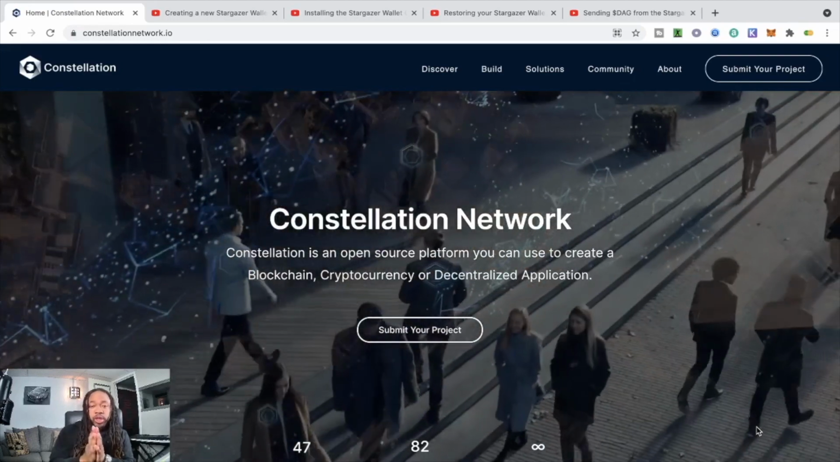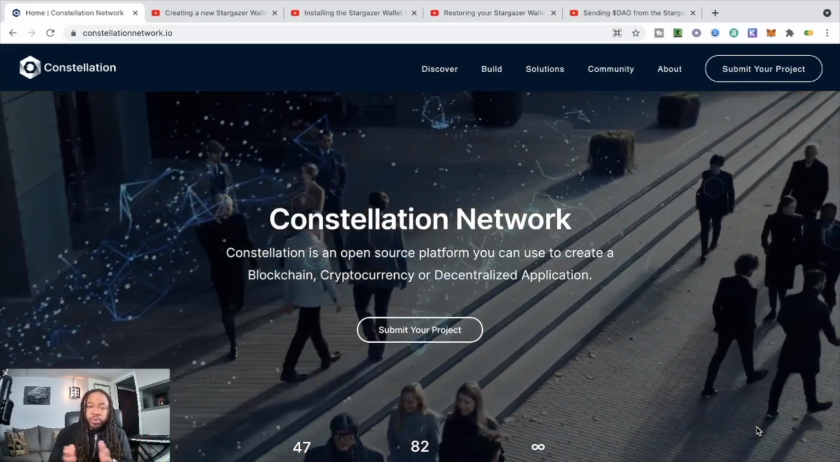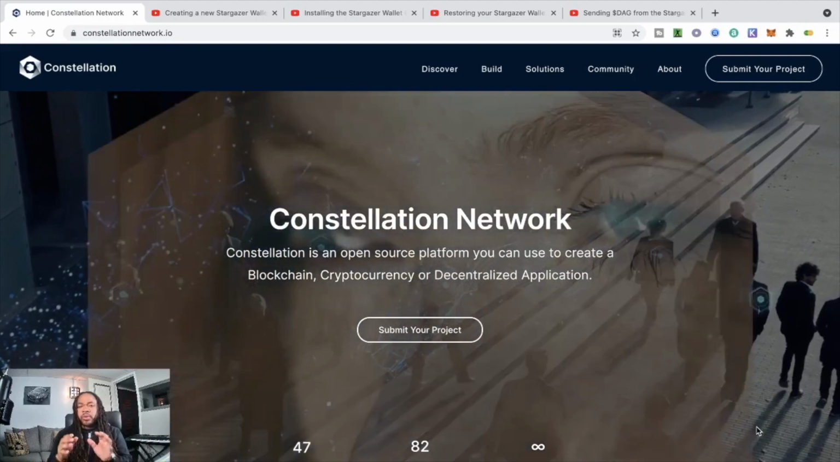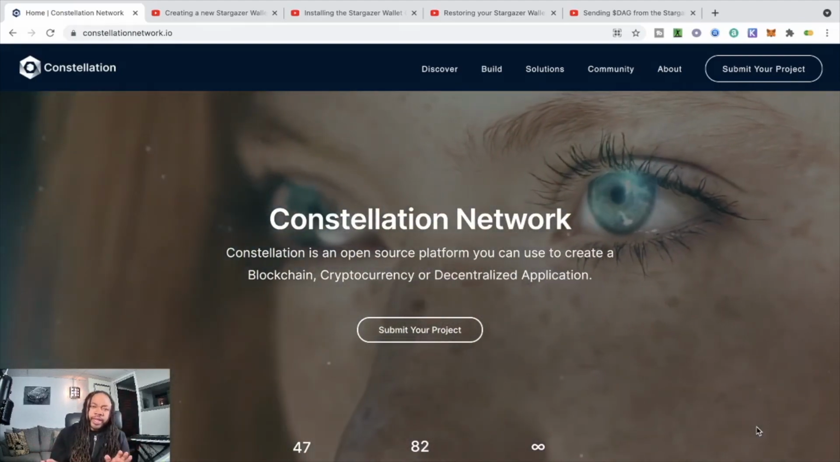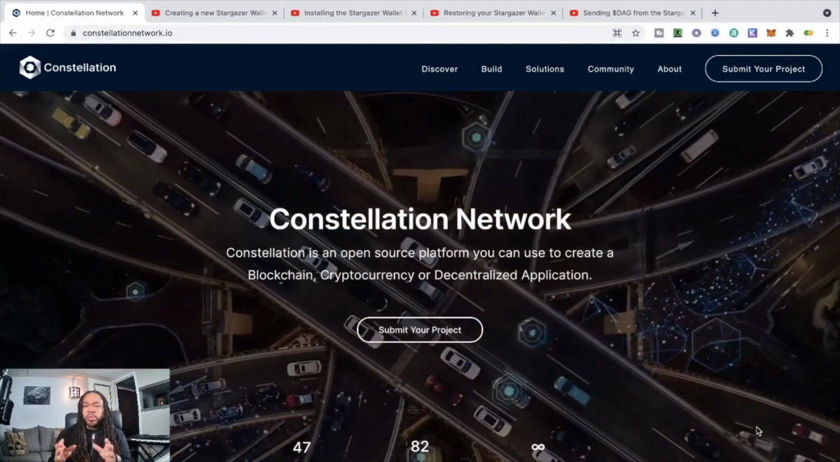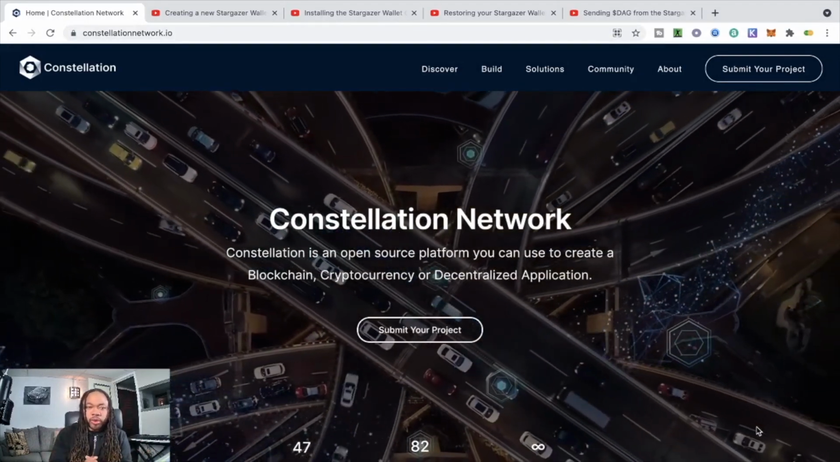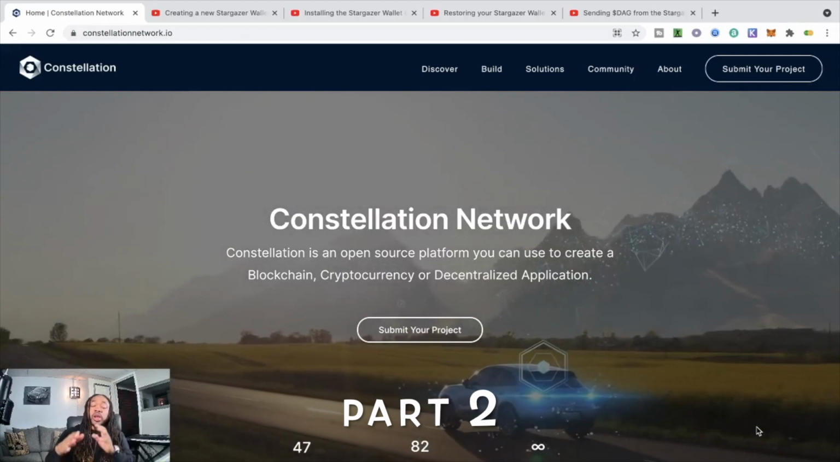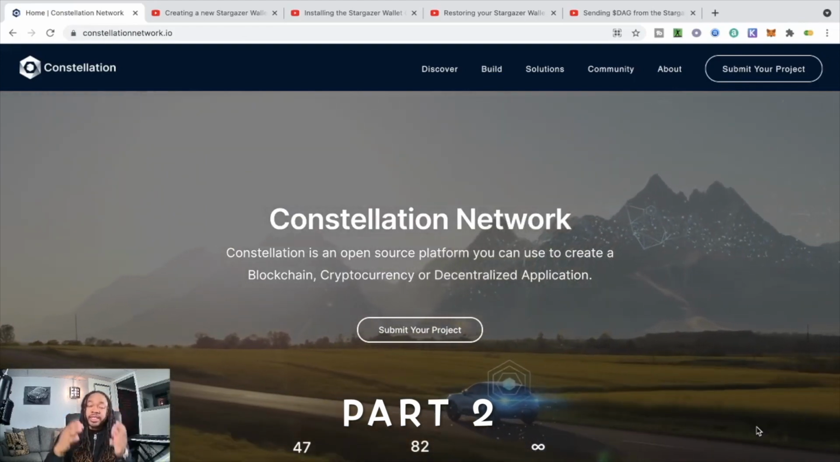I do want to let you know that the website is up and running. I know in part 1 the website was up for maintenance. It was going for maintenance at the time, but now we are up and running. So I wanted to go ahead and provide you with part 2 of the Constellation and DAG network.